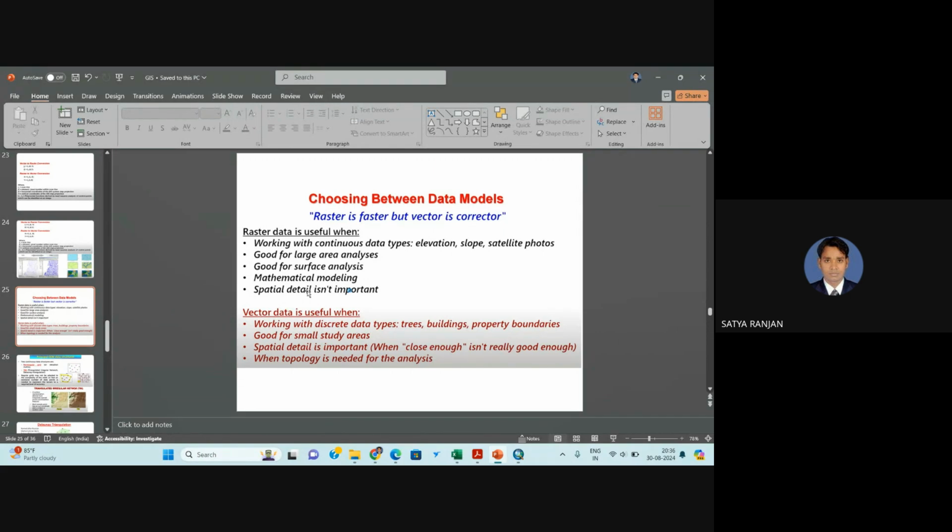In vector data, it is useful for discrete data types like trees, particular buildings, and property boundaries, along with their locations with high accuracy, good for small study areas. So basically, vector is also used for larger areas, but generally it is used in small areas like building information and tree species information. Then spatial details are more as compared to raster data.